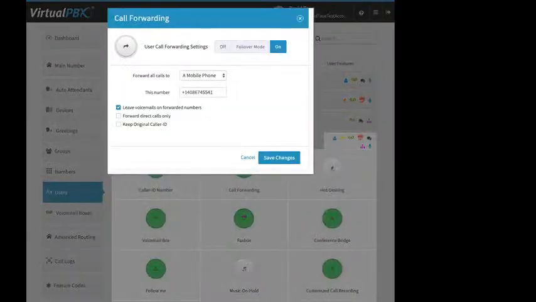Call forwarding. Now, call forwarding is something your users can set up themselves. They don't need you to do it. You can do it for them, obviously, because you're an admin. But call forwarding has 3 modes, right? Off, on, and failover. Now, failover you would have to set up for them, but if they just want to turn it on, they can do that through their user portal.